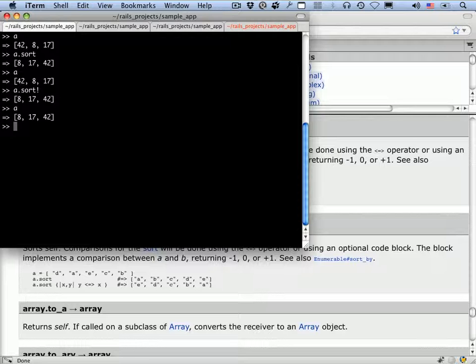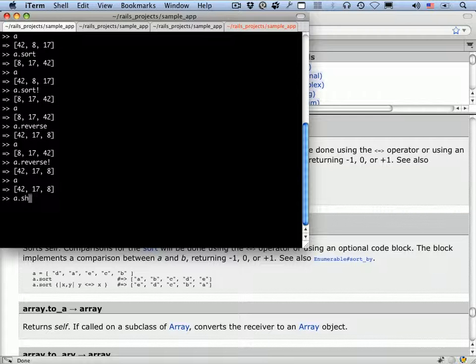And this pattern continues. You can do a.reverse, so that reversed the array, but of course the array wasn't changed. If you do a.reverse!, it reverses the array and it mutates it. And finally, one of my favorite operations on arrays is the shuffle method. a.shuffle. It just puts it in a random order.